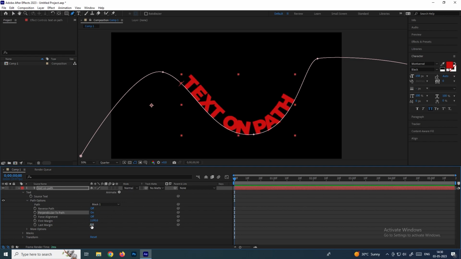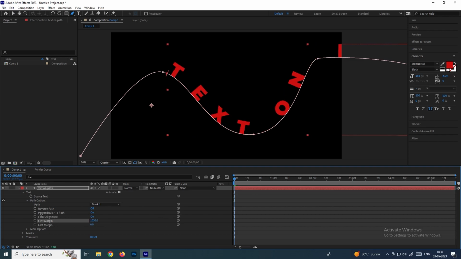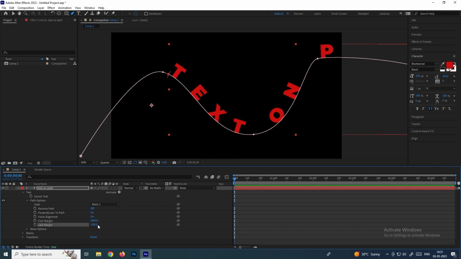And also here you can see the last margin is not working. Whenever you want to change the position of the text here, we need to use this first margin. There is an option called force alignment. If I turn this on, we get individual control over the start point and end point. For example, whenever I turn on force alignment, we can use this first margin, and now only the starting point of the text is moving. And if you use this last margin, it moves only the end point of the text here.